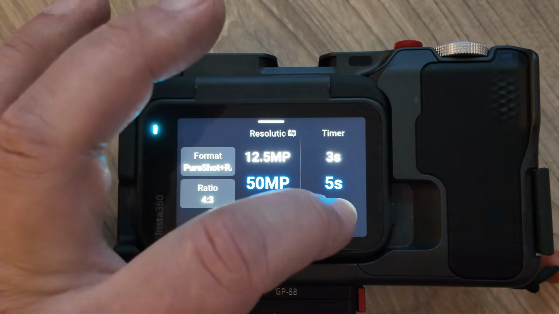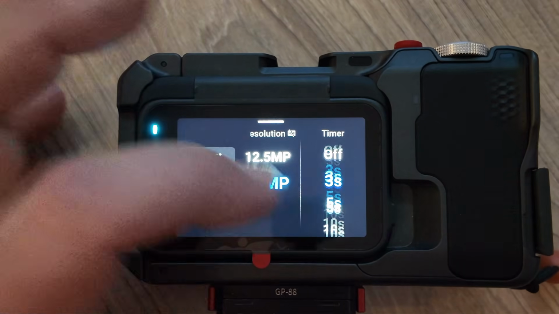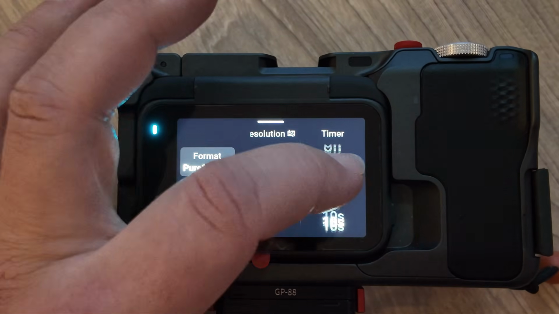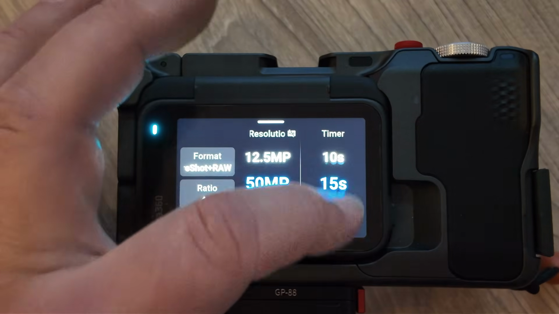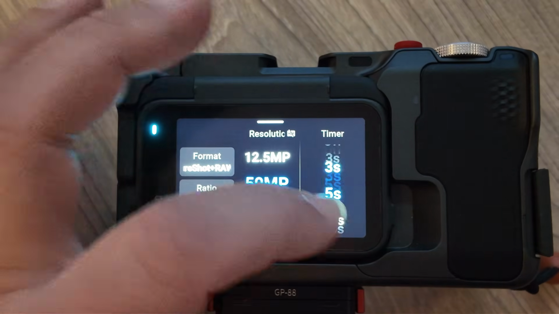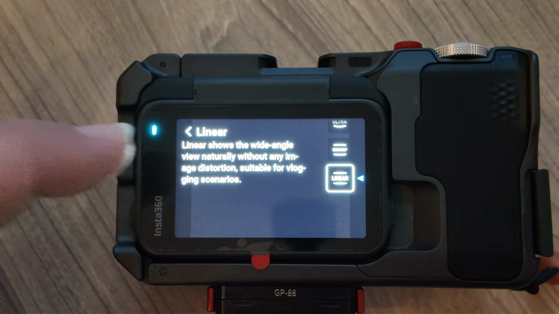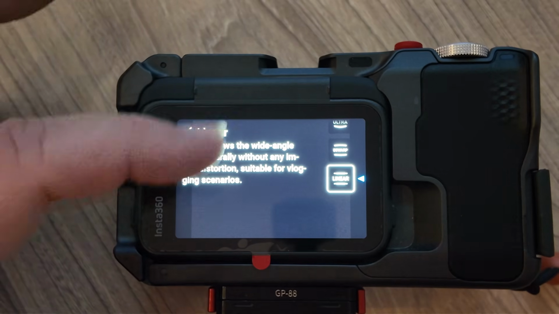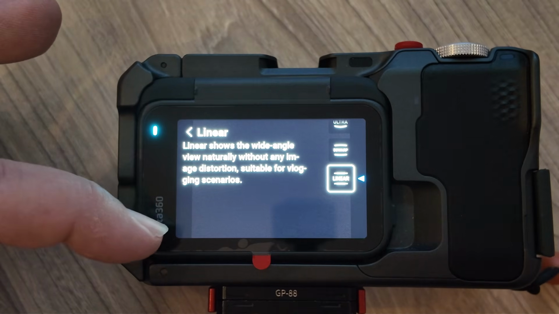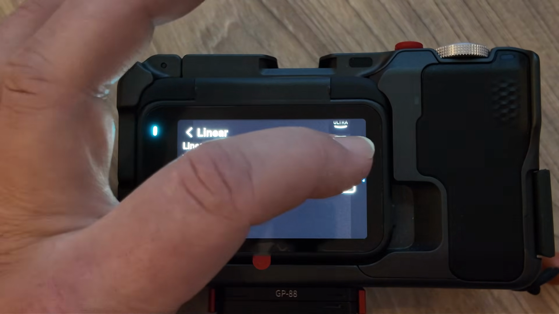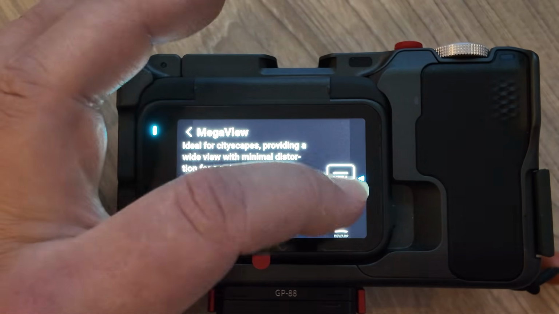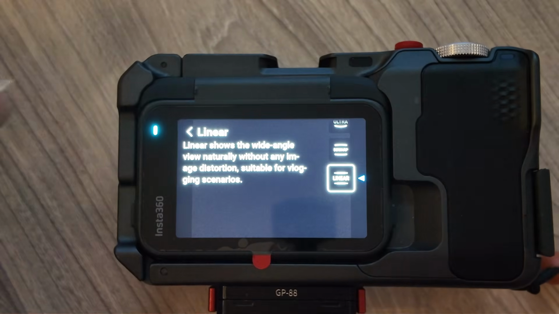And then if you're not using a remote, or if you're not using the app on your phone to take the shot, then I'd recommend using a timer here, which you can set between 3 seconds and 15 seconds. Then I shoot in linear mode, so that gives the least distortion in the image. It's still a wide angle. You can obviously play around with these, it's whatever is your own preference, but I find that linear mode gives a good wide angle without any distortion.